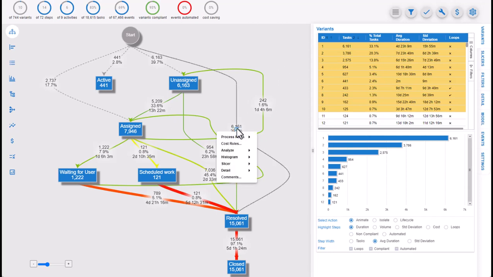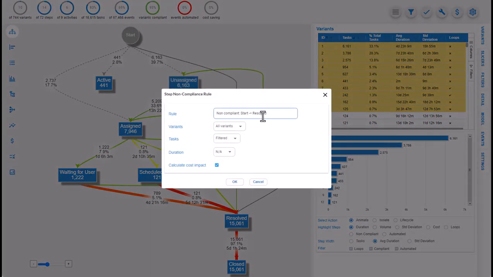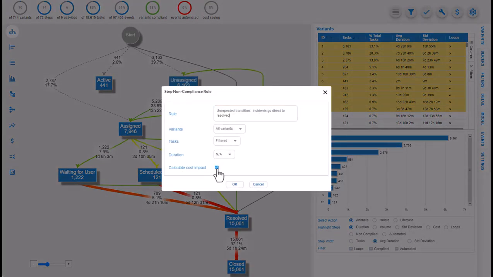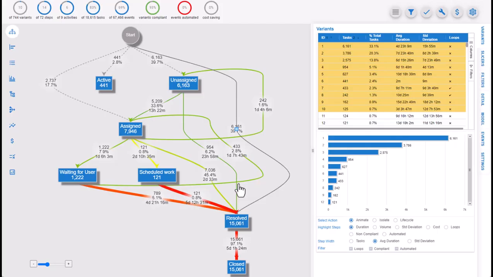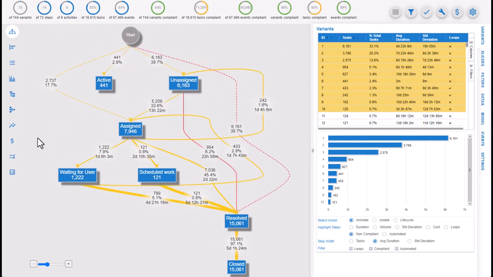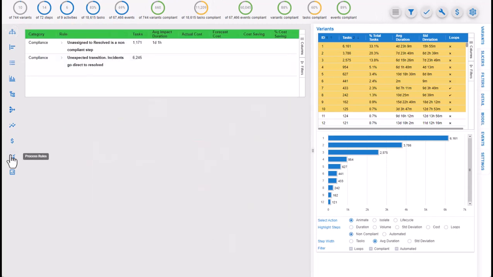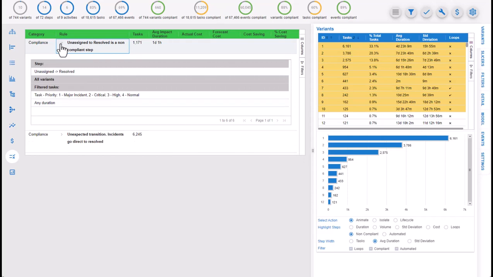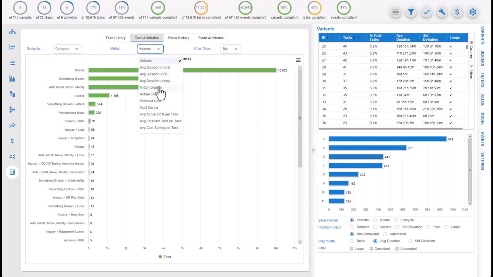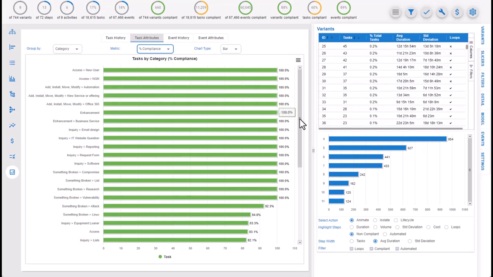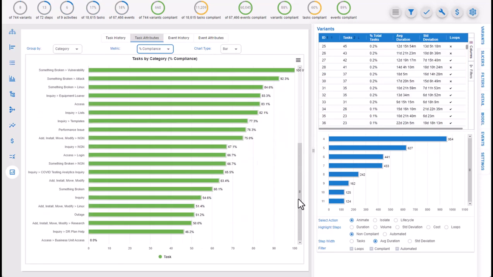Incidents moving direct to a resolved state should also not occur, so we'll create a non-compliant rule for these events. Note that if any events within a task lifecycle are non-compliant, the task is flagged as non-compliant. Compliance metrics can be accessed via the Compliance Mode button and the current process rules displayed via the Process Rules action bar button. For each rule, the number of tasks and average impact is displayed, and the rule parameters can be accessed by expanding. As with cost rules, compliance rules create compliant metrics that can be analysed throughout the analytics and grids available.